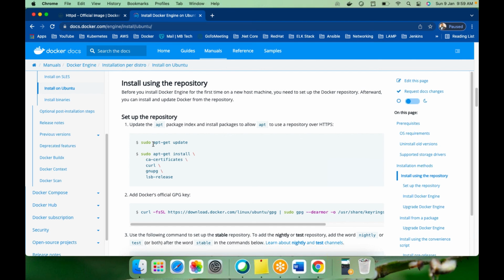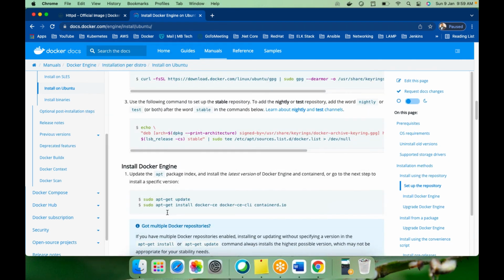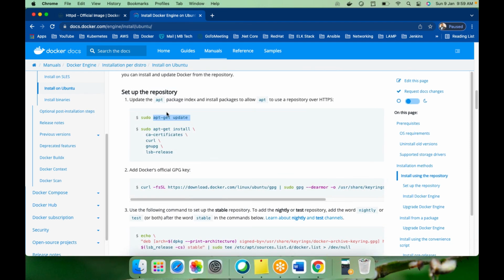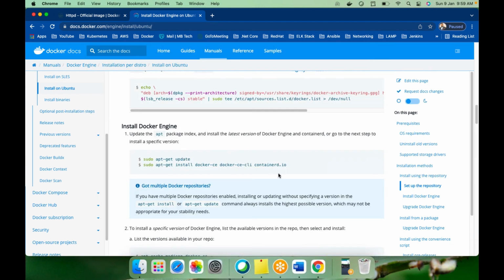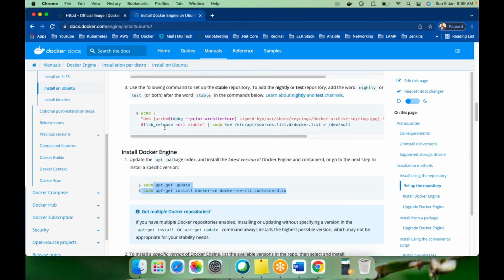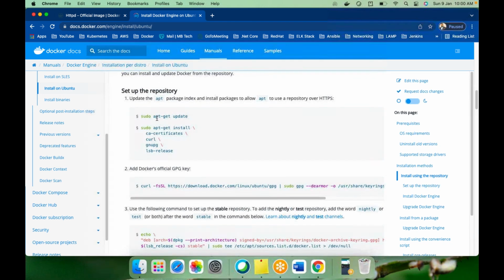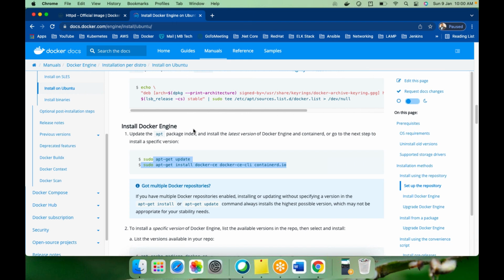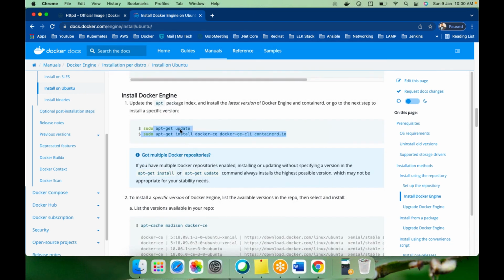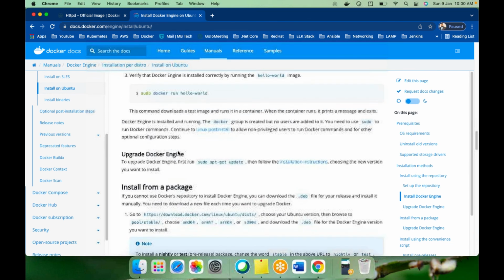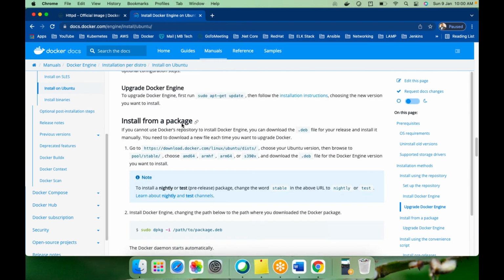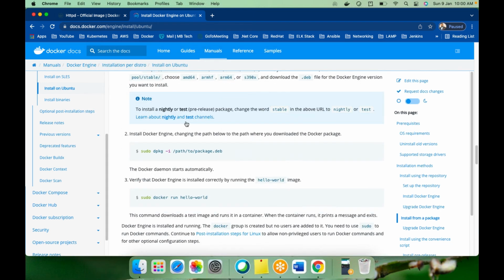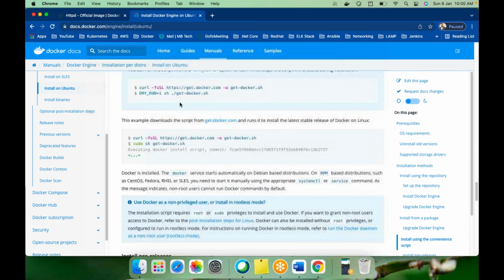Suppose you want to go for Ubuntu. It also has some OS requirements. Suppose it's an old environment, how can we do it? Simply under sudo, we use apt-get, the package manager. For the installation method, you just set up the repository. You can do apt-get update and apt-get install. It's very easy to do.